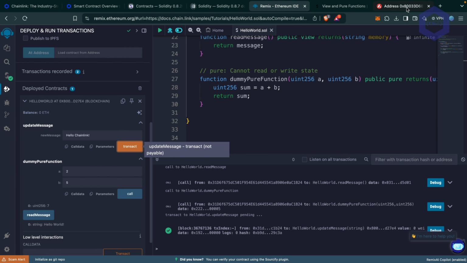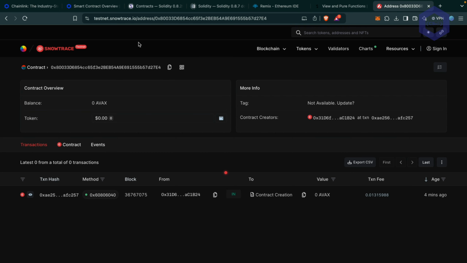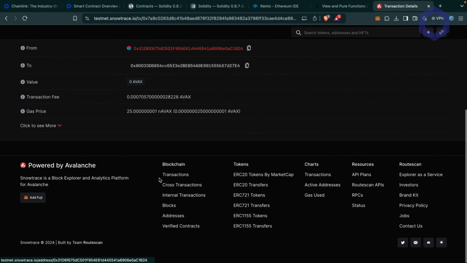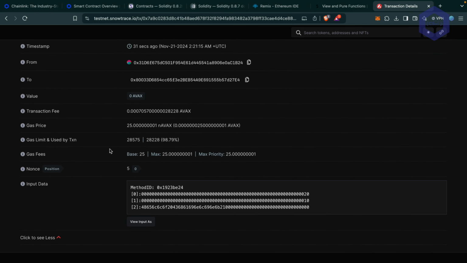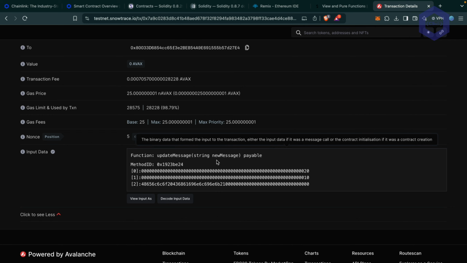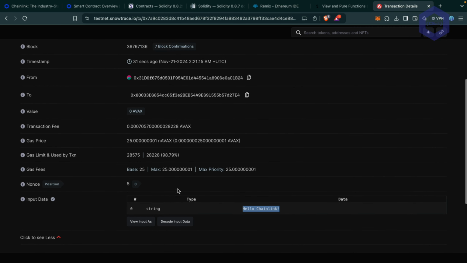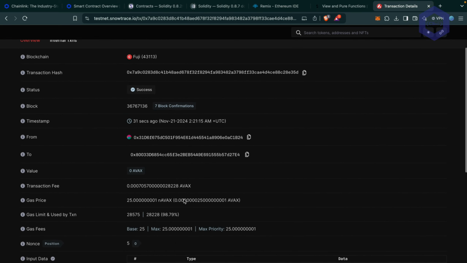Now we can quickly go back to our Snowtrace page and just refresh it. Then you can see another transaction corresponding to our update message function call. We can also open this and click on this, and then you can see the update message input data, and you can also decode the same. You can see the message that we passed over here, and the transaction fees and everything.